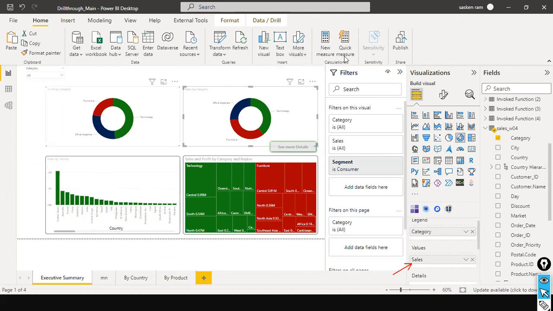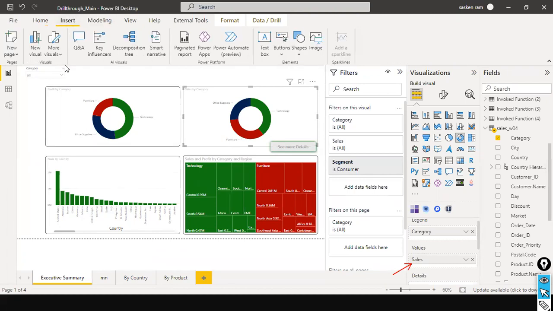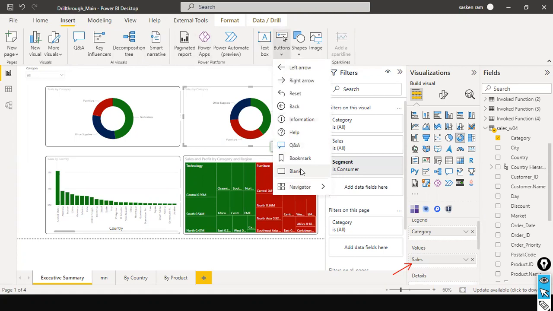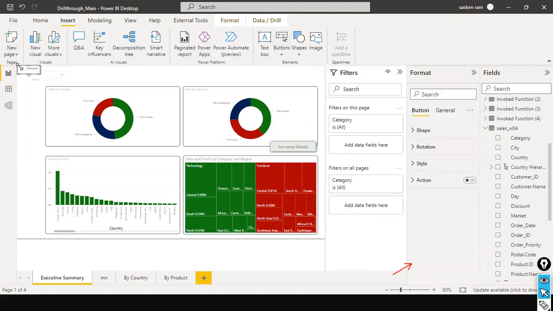Okay, so now we'll show you how to do drill through with a button. Without a button we can also do drill through, but how can we do it with a button? Look here, I just selected the insert ribbon, and if I go to the buttons here, I'm going to click on the blank. This is my blank button, and then I'm going to resize it so that it will be a little bit big. And on the right side, you can see the button got selected.